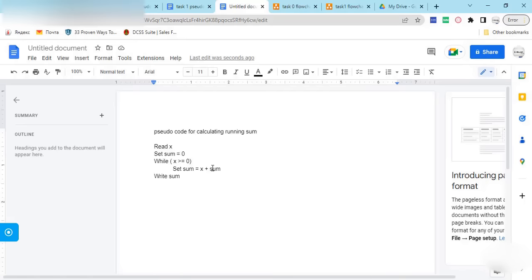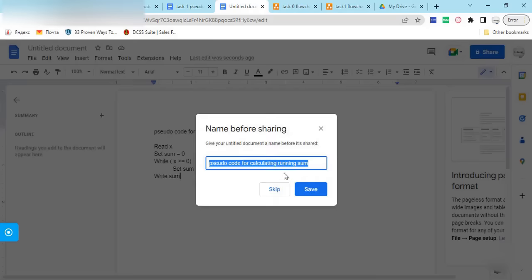So this is just how the pseudocode is supposed to look like. It's a very simple thing. It's just that understanding the concept is difficult, but when you get it, it becomes easier. Okay, so this is the pseudocode for this particular task. So let me share it. Let me call it task 2, right? Task 2 pseudocode. So I will save.